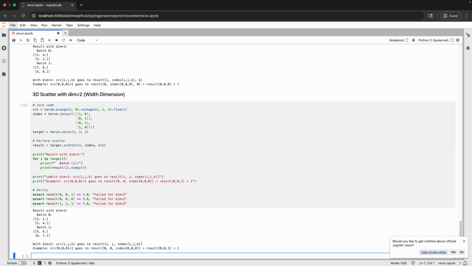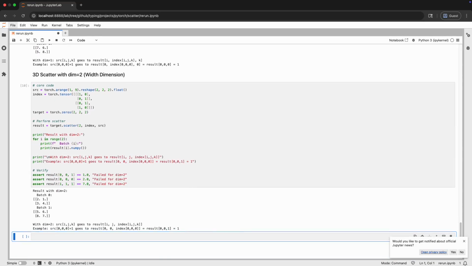Excellent. Notice how in batch 0, value 1 moved to position 0, 1, and value 2 moved to position 0, 0. They swapped their column positions. This shows how dim equals 2 gives us control over horizontal positioning while preserving batch and vertical positions.